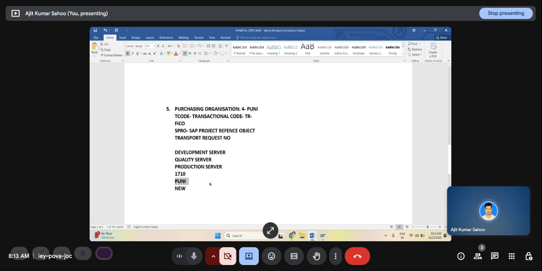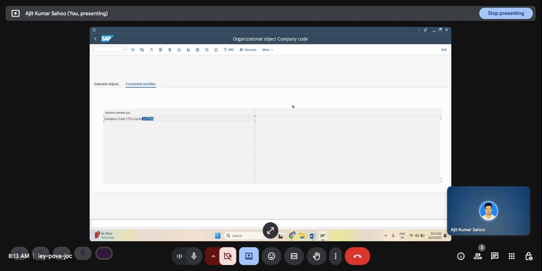If I do not copy from the standard one, that means you have to create the GL account, you have to create the number range, you have to create many things which are associated with the company code. So it's better that whatever existing company code we have, we copy from that one. Got it? Okay. Yes. So this way you have to create the company code, like PUNI we have created, right?